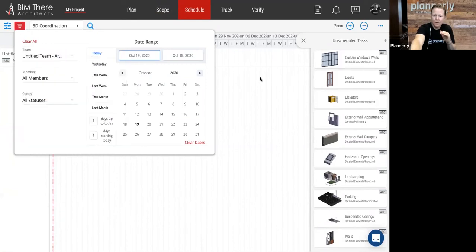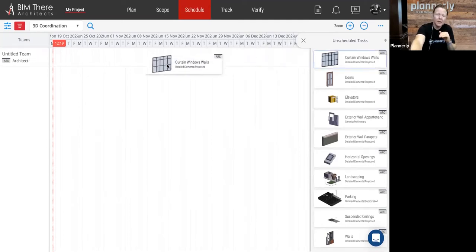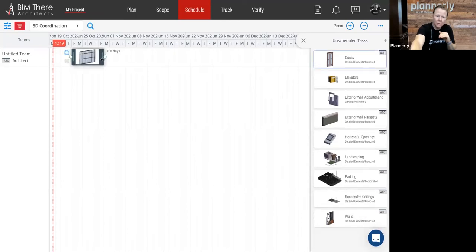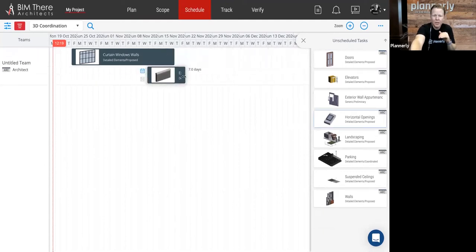And so now I can come in and say, these are all of my tasks on the right-hand side. This is my swim lane for my team. I can say, this is when I'm going to do the curtain wall, and it's going to take me this amount of time. Then I'm going to model the exterior parapets, and it's going to take me this amount of time. These tasks are now shown to others, and we can start to put dependencies between these tasks to show what I need from somebody else.